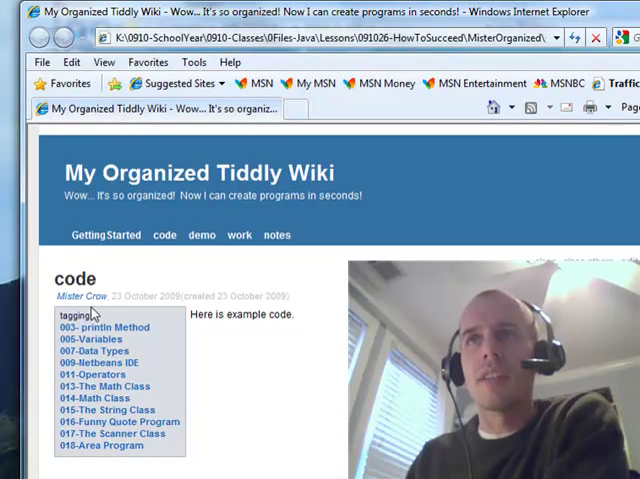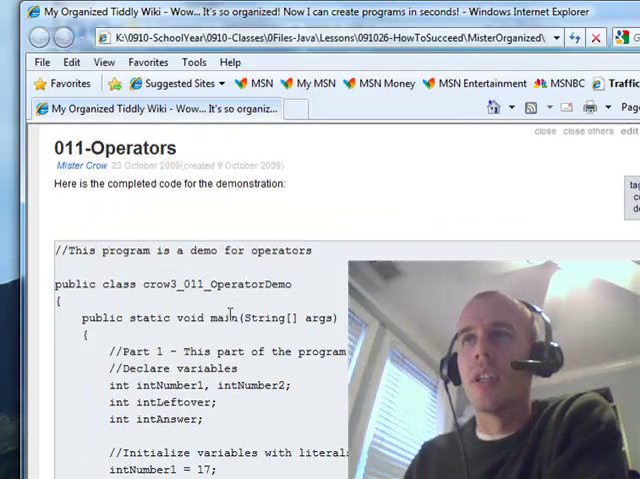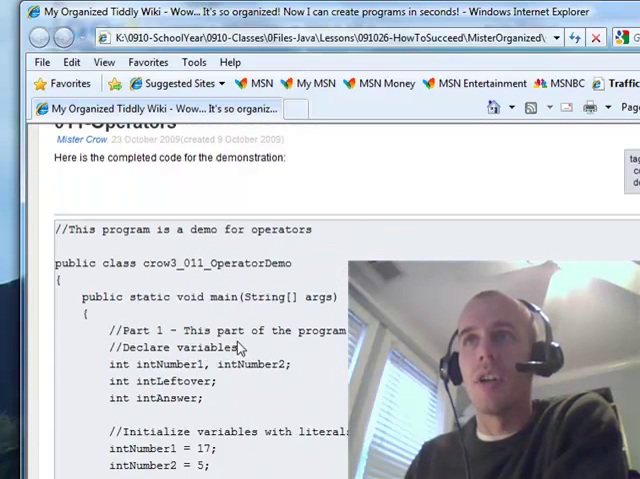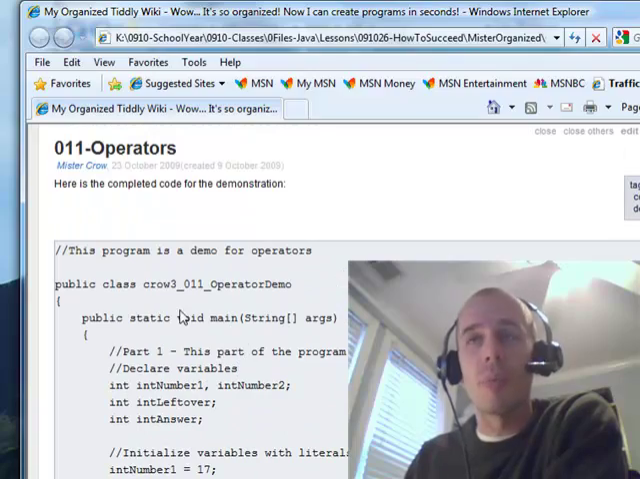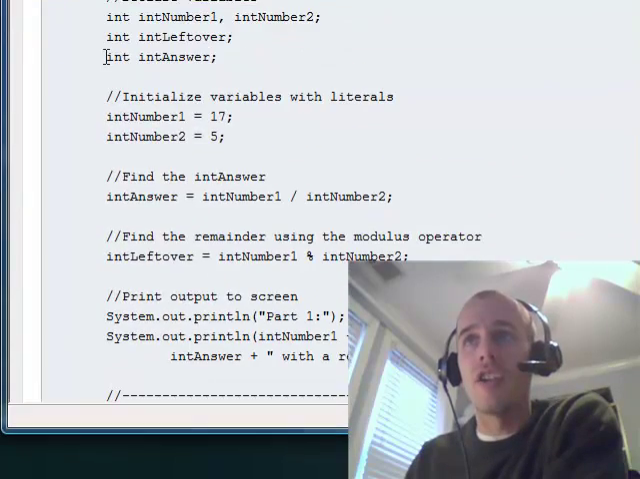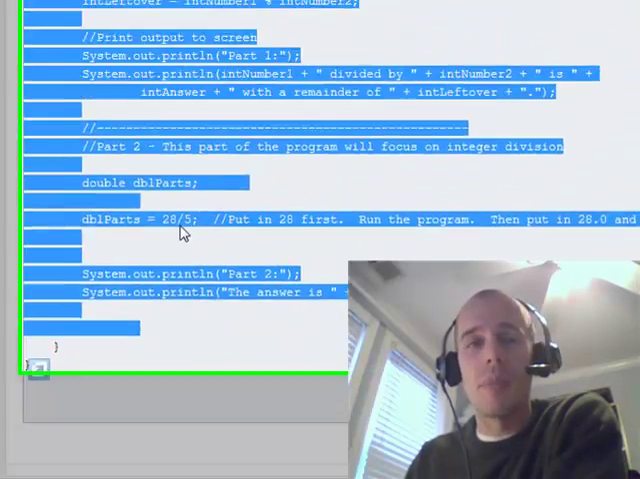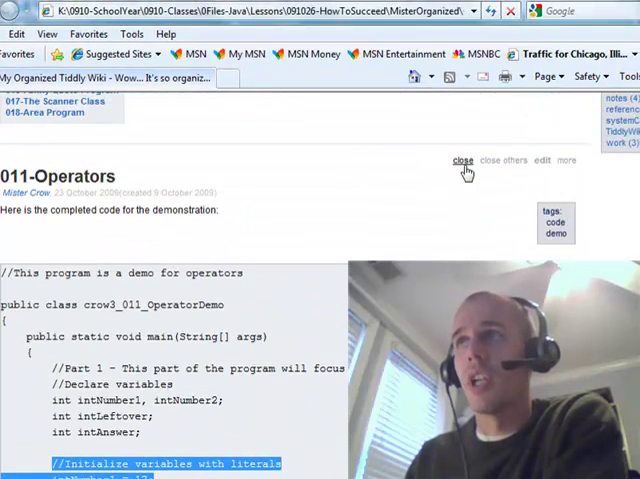So right here I've got this code category, and these are all the entries that belong to the code category. If I click on let's say operators, this entry right here has all the code for the demo that we did for operators. So if you needed something out of here, you could just easily copy it and then paste it into your program that you're currently working on if you needed it.